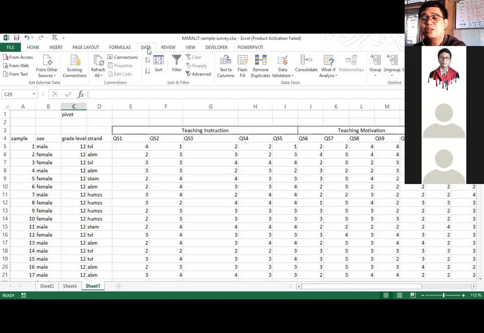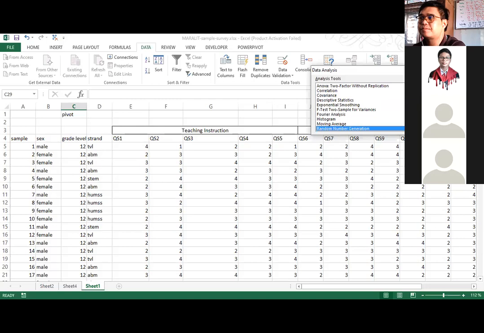Okay, let's try it using the data analysis function. Just click data. Thumbs up if you were able to click data in the ribbon. And then use the data analysis function. Click data analysis, the one that you installed last time during the Cronbach computation. And then just click the descriptive statistics part.